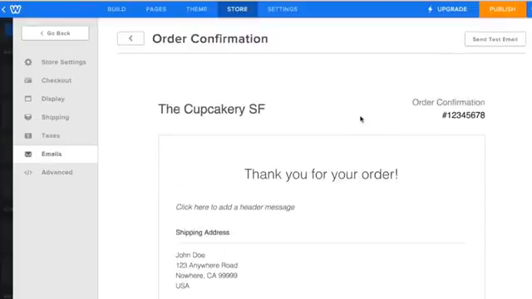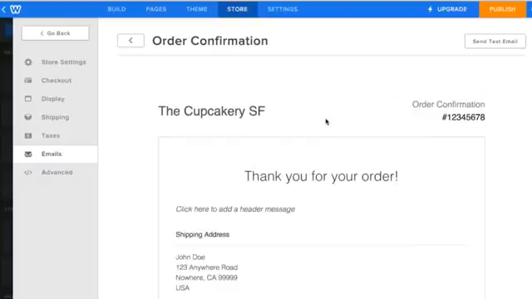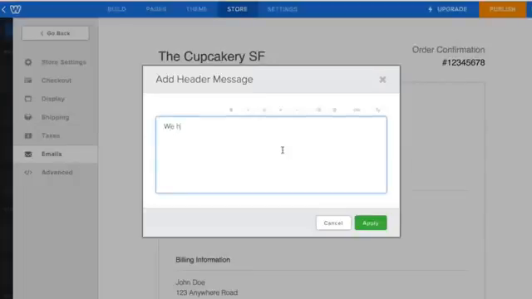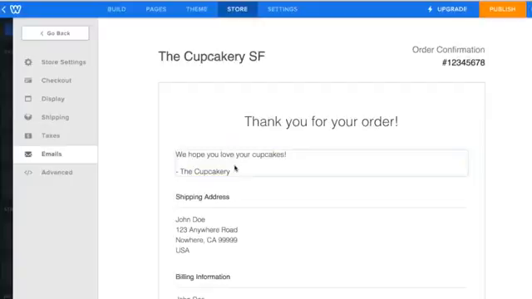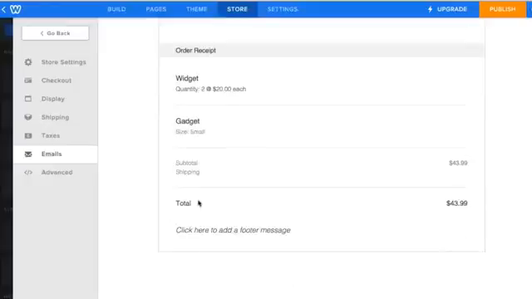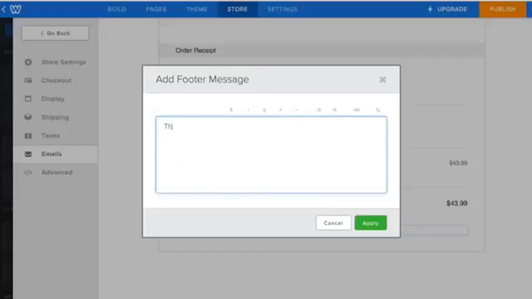If we go to order confirmation, you'll see that we give you an email already, so you don't have to start from scratch. But you can customize a lot of this. You can customize this and say something like, "We hope you love your cupcakes." The cupcakery. Okay, and it adds that fun little note there. And then if you look down, you'll see the example of what this is going to look like. And then you can also add a footer message. So the footer message might be your contact information, whether it's your phone number, whether it's your physical location, or maybe it's just a quick thank you.